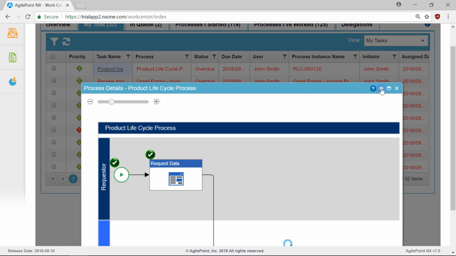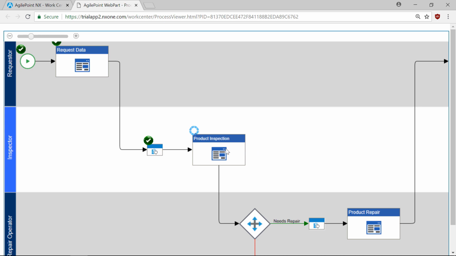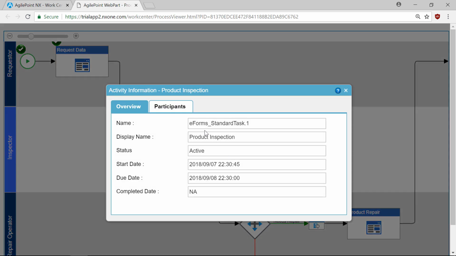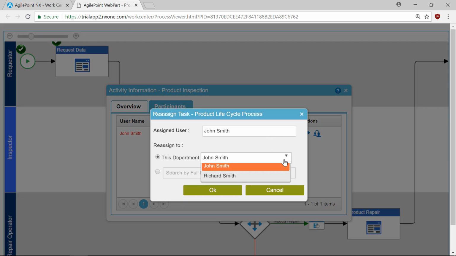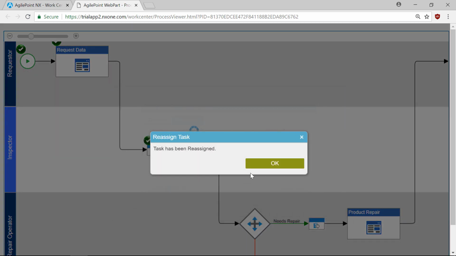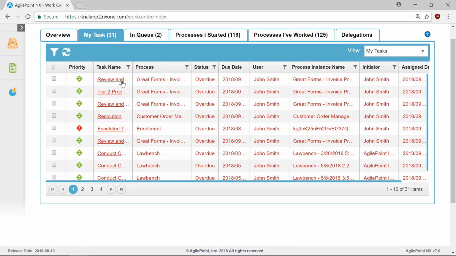Let's take a look at the out-of-the-box options here. So first we have View Process, which gives me a look at this application at this current point in time in its execution, giving me the ability to follow along and understand to whom each task is assigned, as well as the relevant dates: when the task was assigned, as well as its due date and completion date. And clicking over to the Participants tab, I can take this task assignment and open it up. And if I have the appropriate permission, I can reassign it to someone else.